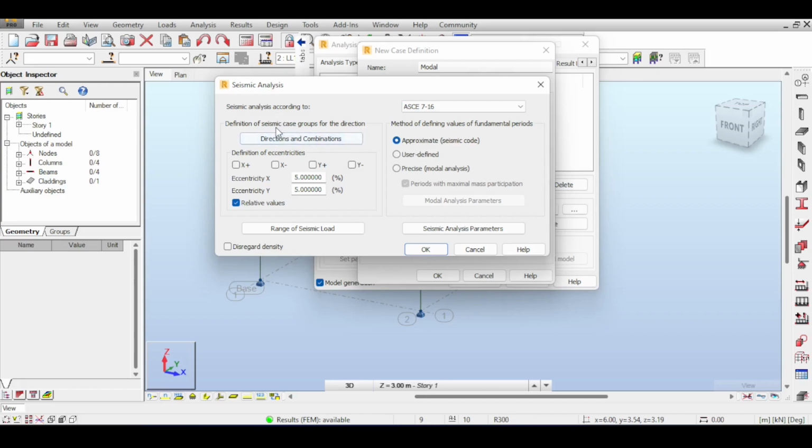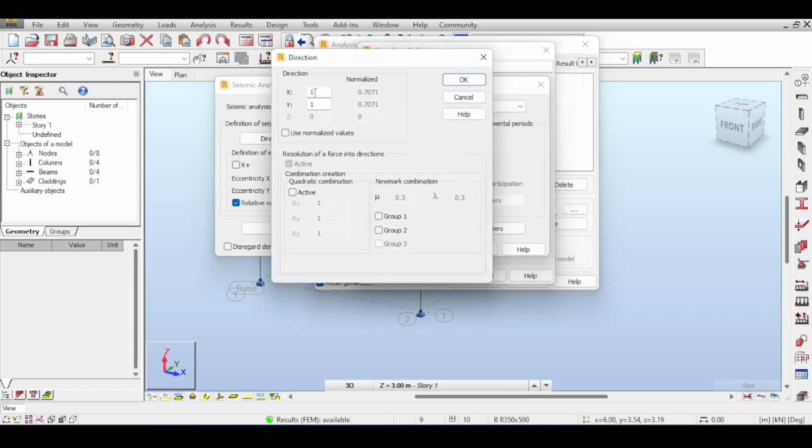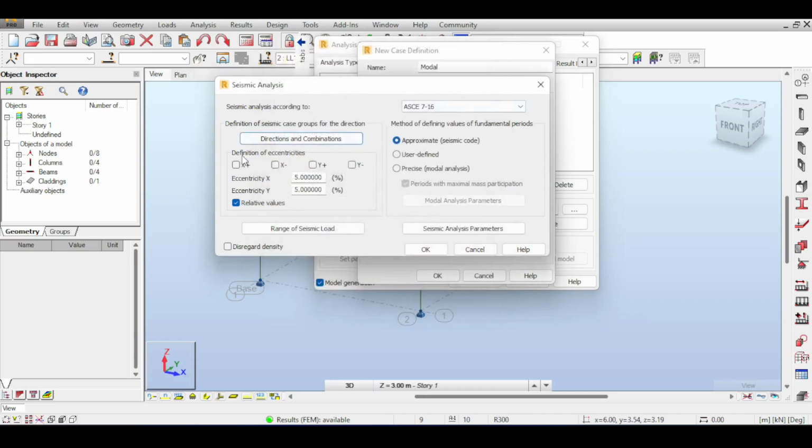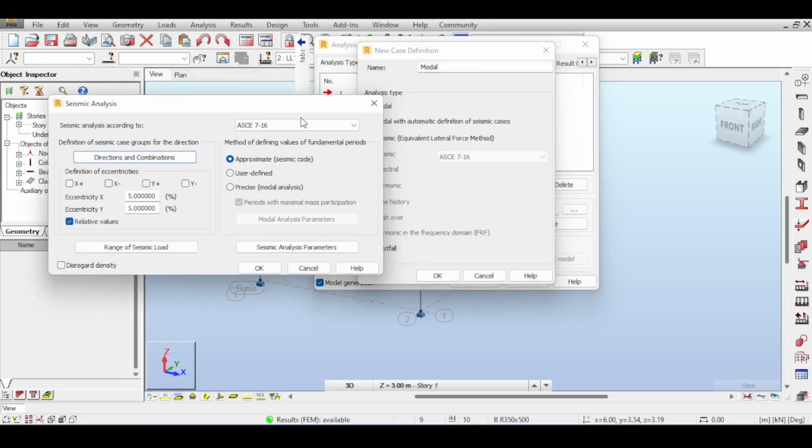Now, for the directions and combinations, I want both directions to be loaded because I want the analysis of earthquakes to be done in the x-axis and in the y-axis because, well, you don't know how the earthquake comes. Maybe the earthquake shakes the building from left to right or from up to down, so you want those cases to be here. Now, you can define eccentricities. And what's the point of this? I need to be a little bit theoretical here.